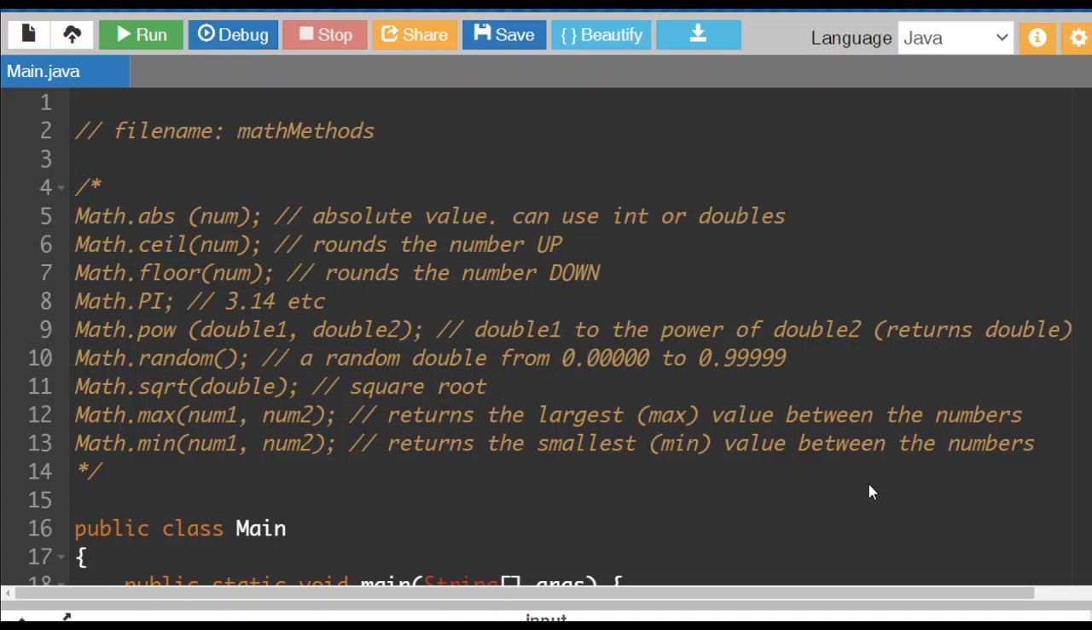Let's take a look now at another class that we're going to make use of, which is the math class. What I've got here are some examples of different things that we can do with the math class. We're going to use some of them more frequently than others.